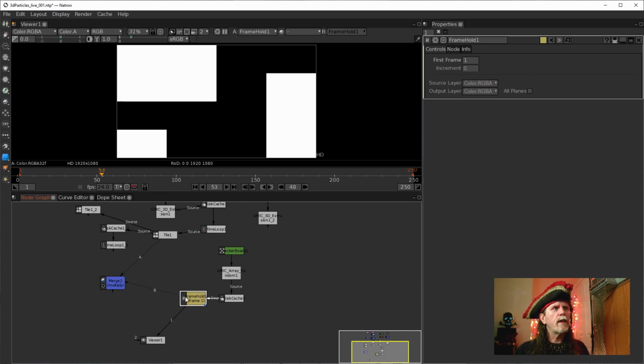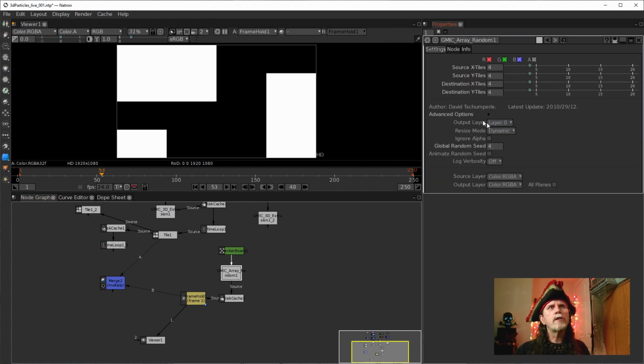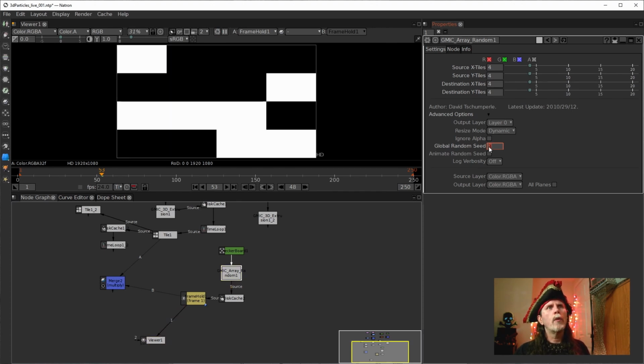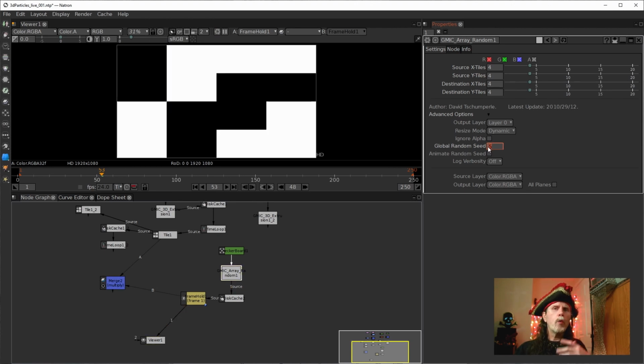So we always have this permanently. Now, if we want to change this pattern, we can. And the way we change that pattern is we simply change this here. We can change this global random seed to get different values.